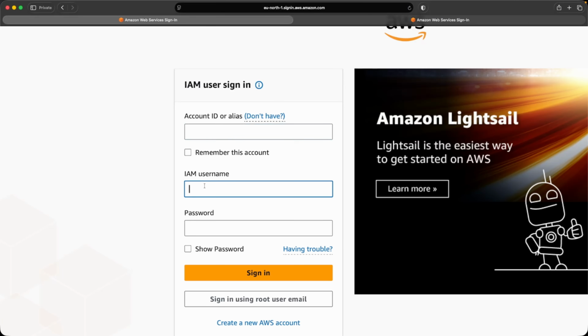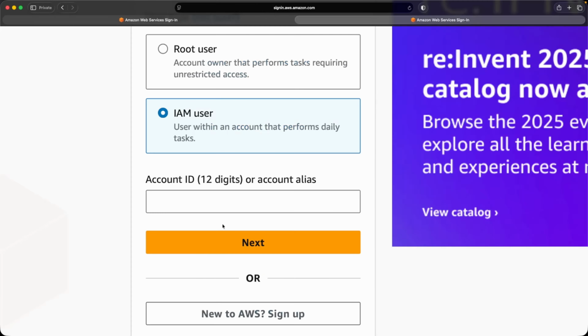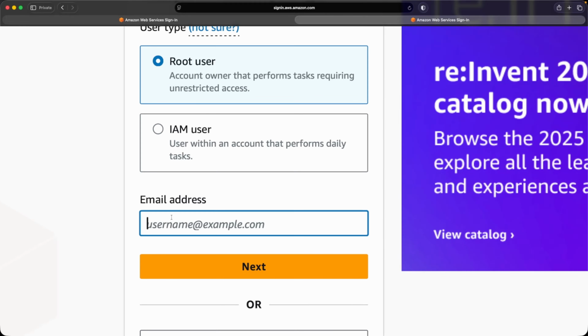Then you have to provide the alias or account name, then IAM user. We are going to create that one shortly. So the first time we have to log in with the root user. Let's come back once I have logged in to the account, and then I come back to this screen.